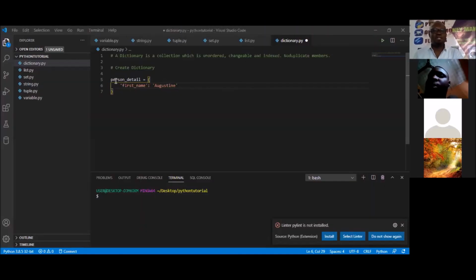So we said we are creating a dictionary, person_details, because we want to use this dictionary to collect my details. So we say first_name: Augustine. You can see this is a key value pair. You talk about the property you want to pick and the value. The next one we are going to pick is last_name. You can use single or double quotes. I put a colon. What is my last name? My last name is Emeka.